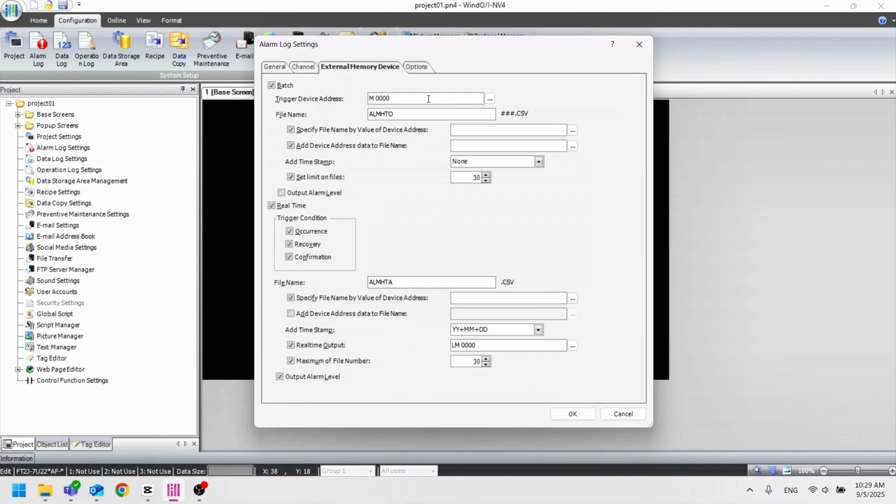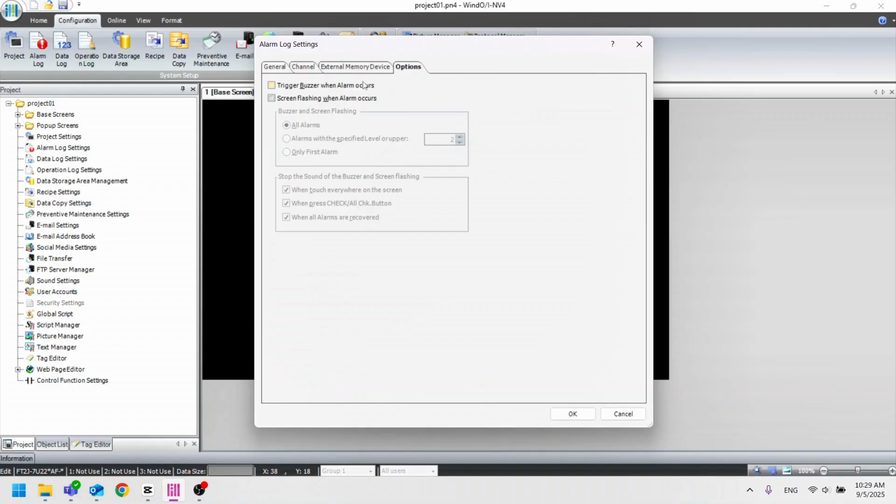Part 4. The Options tab. Finally, we have the Options tab. This tab is used to configure audible alerts, such as the buzzer, and visual alerts, like screen flashing.